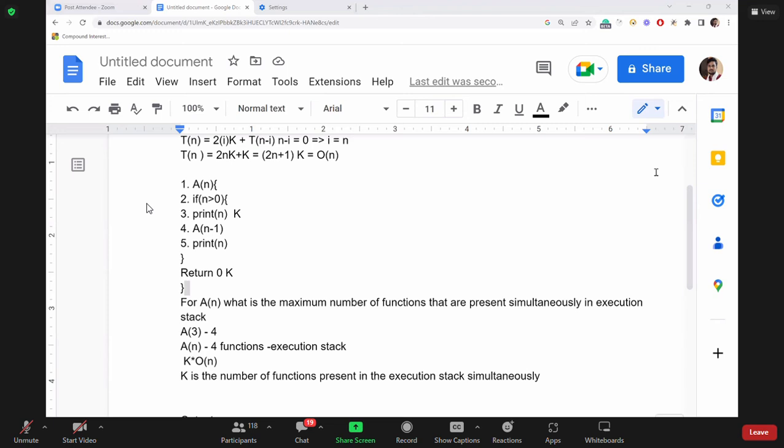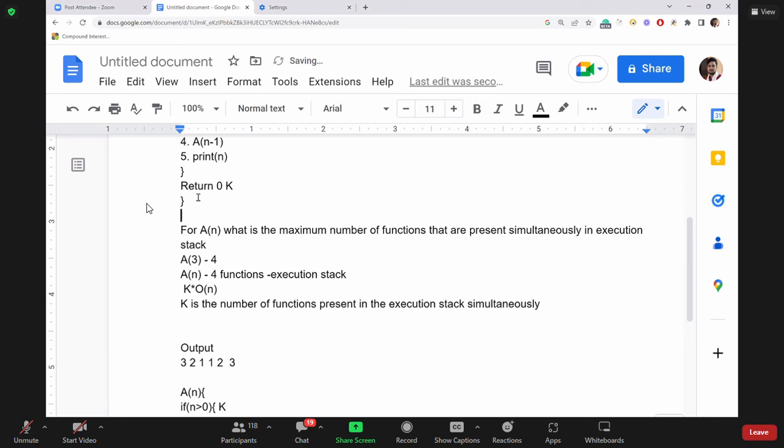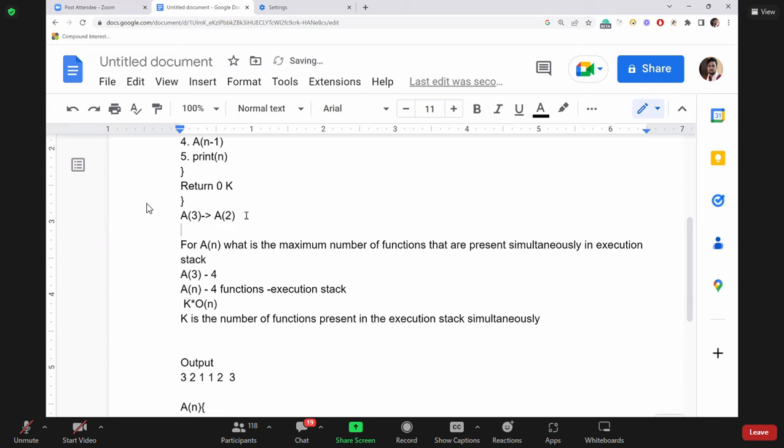So I was showing you the code, right? Suppose we are calling A of 3 here. A of 3 was calling A of 2, and it was remembering the line number 4, right? Here, if you remember, it was remembering the line number 4. And A of 2 again is calling A of 1.